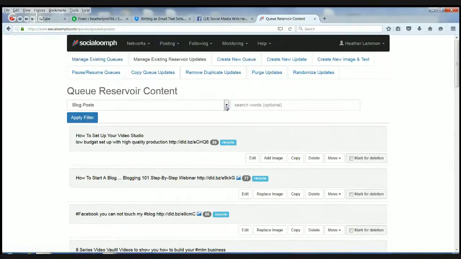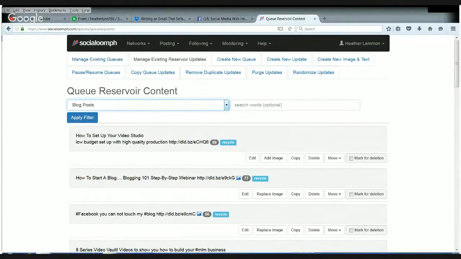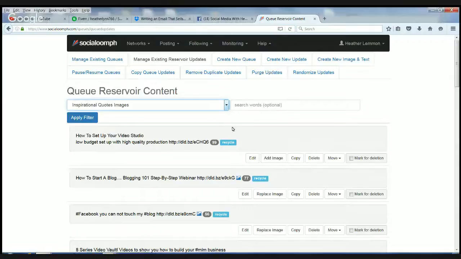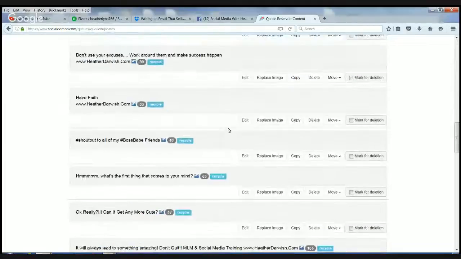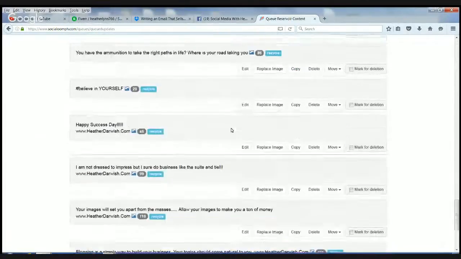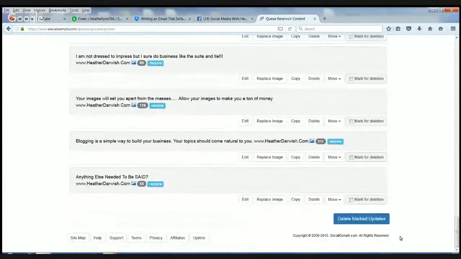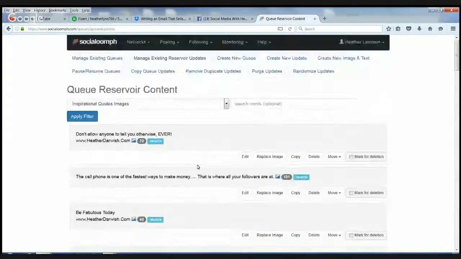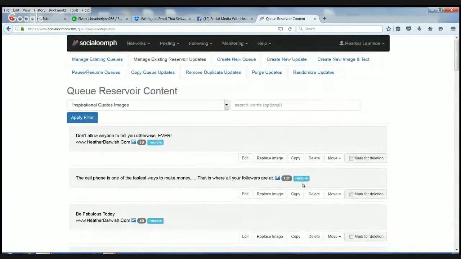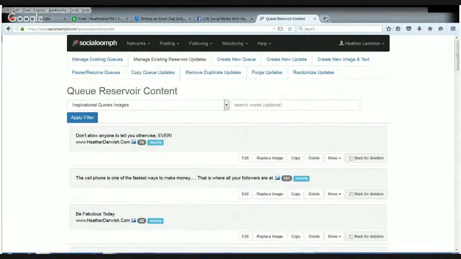Okay, and then you can go and say, well, what's in my inspirational bucket? And then you can check out and see what you have in here. And here's all of the pieces that I have inside my inspirational bucket. And then you can delete which ones you want. And if you notice, I have recycled next to all of them. So I want all of them to be recycled once they are pushed out into my social media accounts.